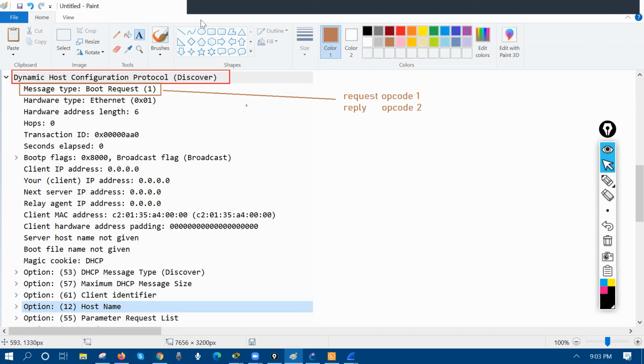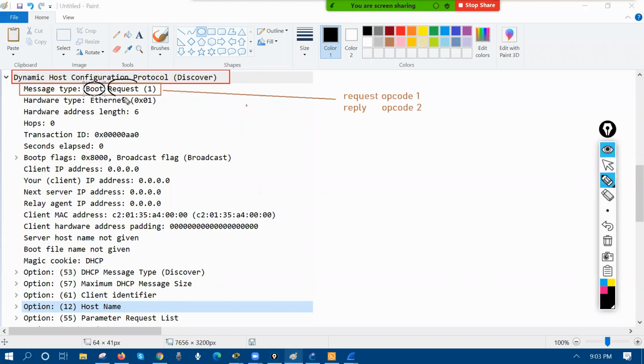Okay. Now the question is, what is boot request? Why I'm saying request message, because right now the PC is requesting for IP addressing, right? That's why I'm putting request. The question is, what is boot?